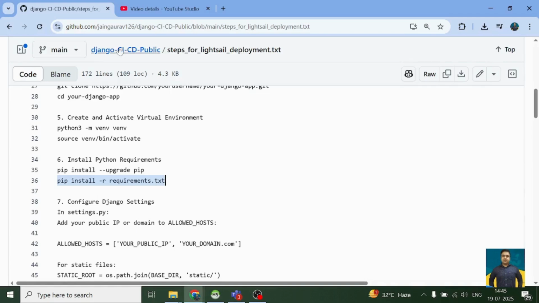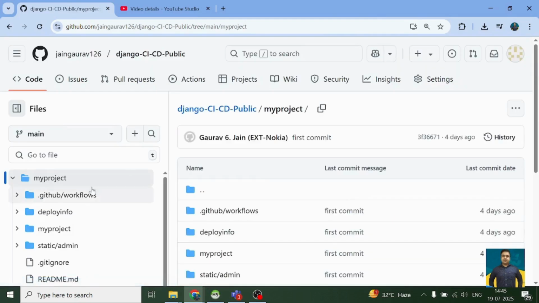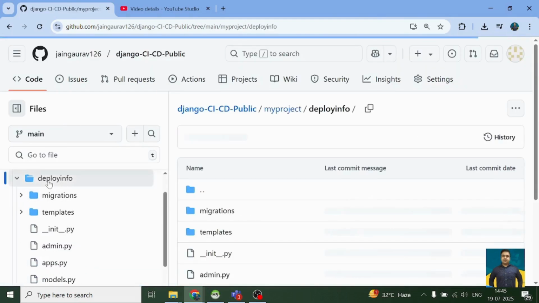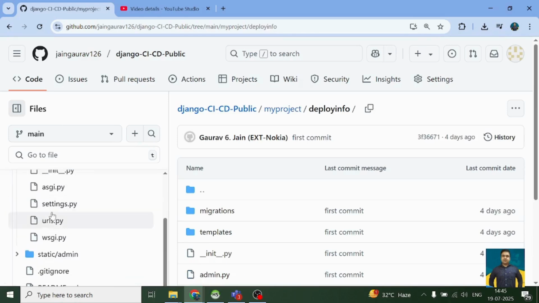Okay, let me just show you the structure of this repo here also. So this is the main directory, Django CI/CD public, inside which I have my project. Inside this I have all my files. Okay, so deploy info is the name of the application, and then there is my project inside which I have the settings.py and URLs files.